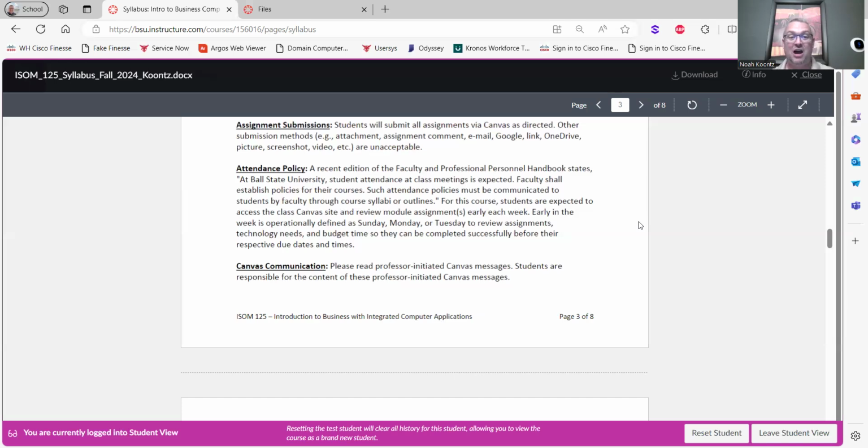I'm going to spell this out by saying that operationally, this is defined as Sunday, Monday, or Tuesday to review assignments, technology needs, and also for you to budget time so that these assignments can be completed successfully before their respective due dates and times. Again, in the course calendar, all of the due dates are spelled out. Likewise, here on the syllabus, there will be another area where this will be posted again.